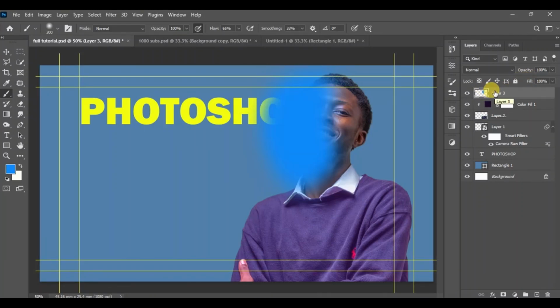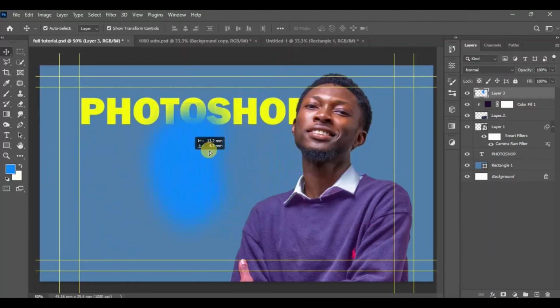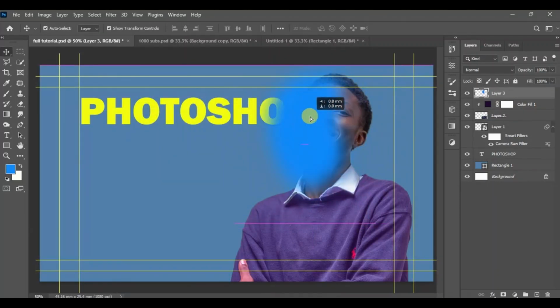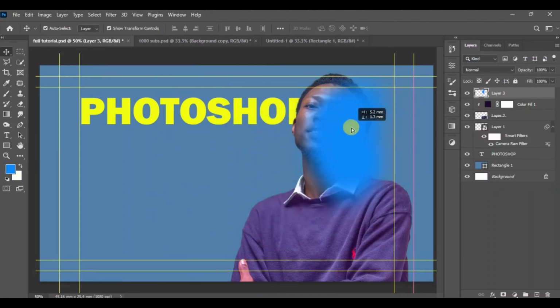But one advantage of this is, if we have this layer selected, we can just move this. We can move the position of this because it's on a new layer, right? It's on a new layer. You can just move the position of this.